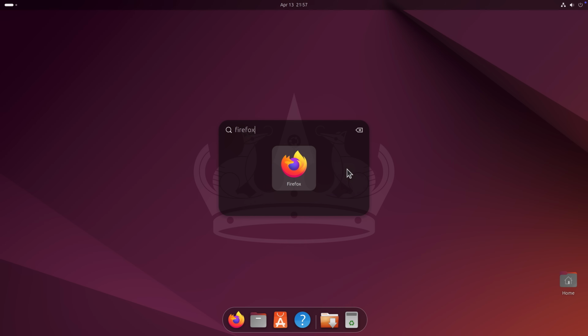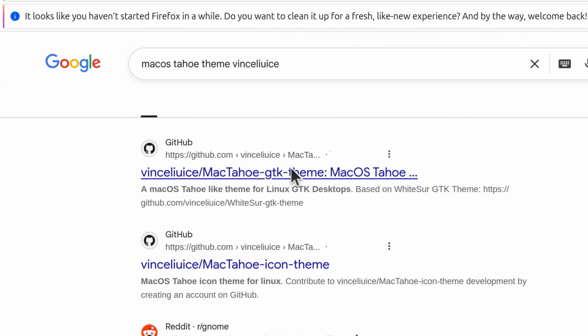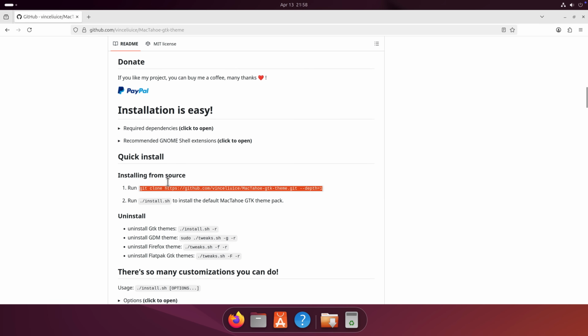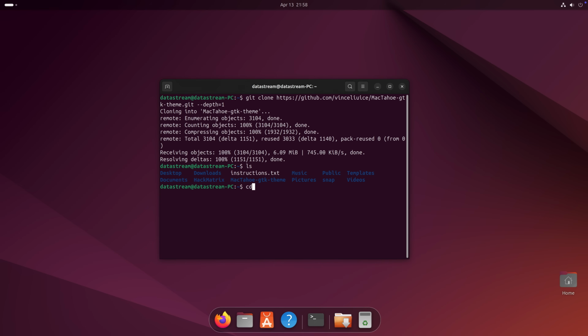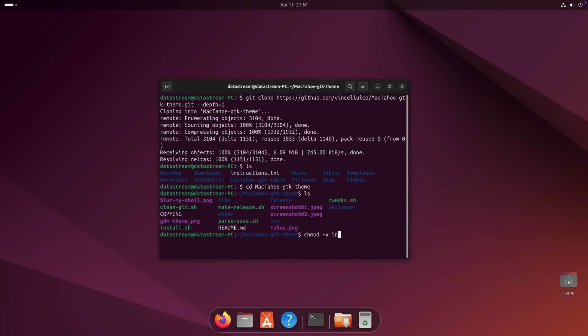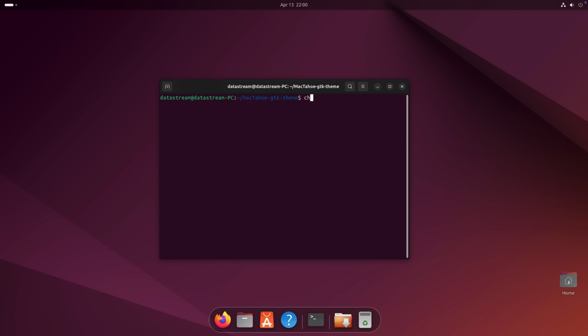And now let's open up Firefox and we need to download the actual theme for macOS. This one. Installing from source. Let's just grab this link. Copy. And now let's open up the terminal. Let's cd into Mac Tahoe GTK theme. I think we have to grant some permissions, just like that, and then we can go ahead and run install.sh, just like that, with some parameters. And we also have to run tweaks.sh, so let's do chmod, just like that. And then we can run tweaks.sh -f, like that.